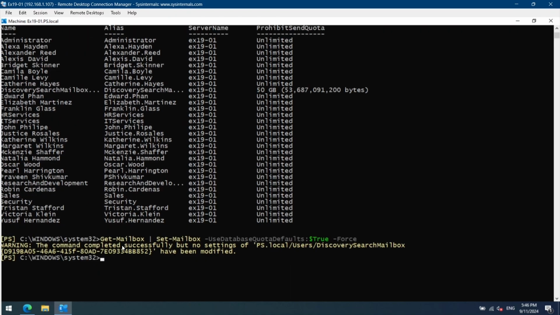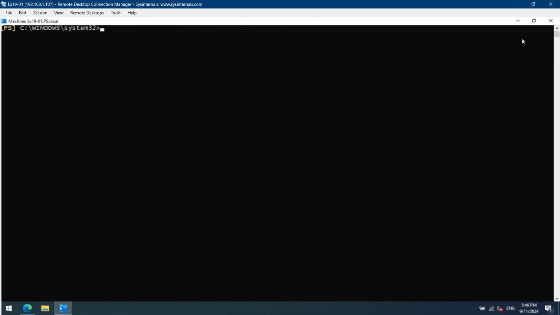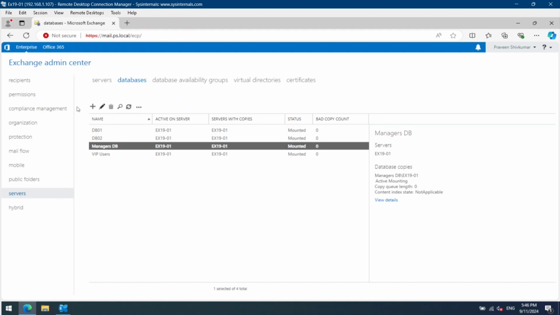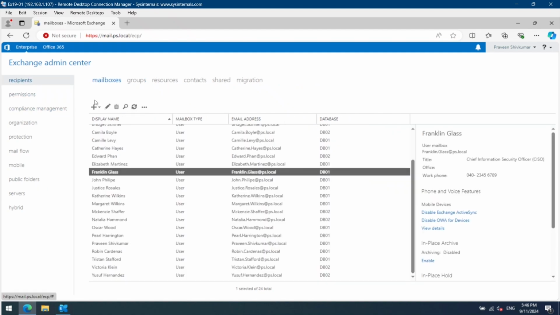This warning says the command executed successfully, but there were no changes made for the discovery search mailbox. This is fine. Let's clear the screen and go back to our ECP. Go to recipients. Let's refresh the page.